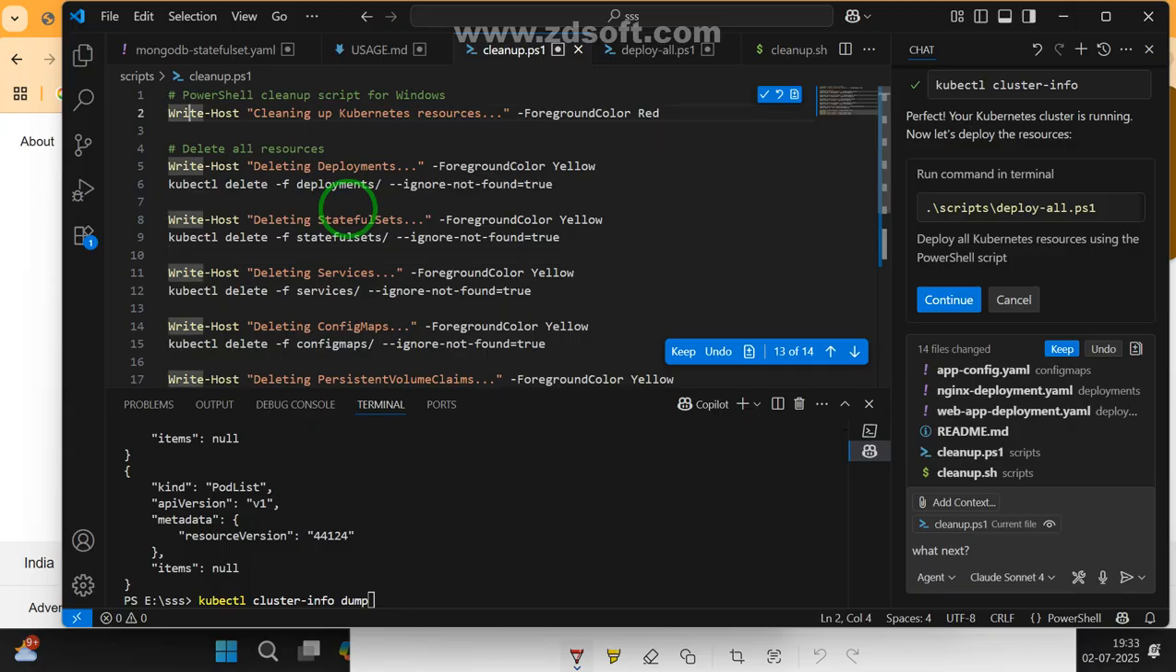See, Write-Host. What does it mean? Even echo, right? In shell script it will work. In PowerShell also it will work. In command prompt it will work. In PowerShell, if you want to display what the command returns, write host.